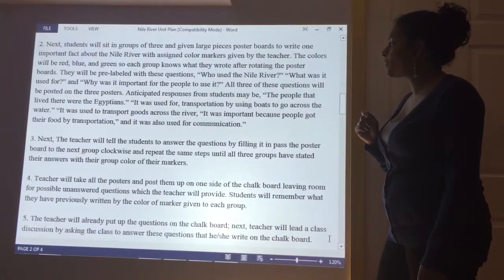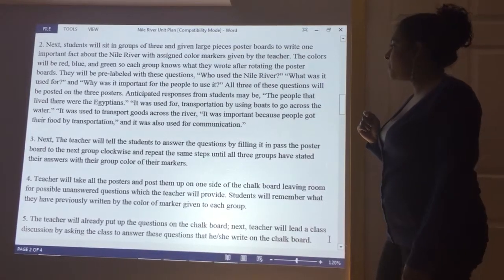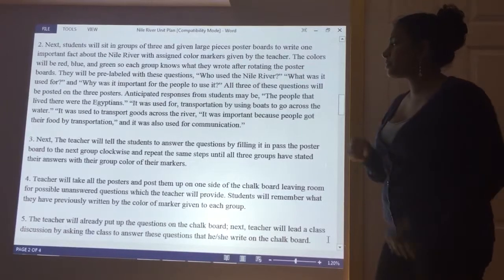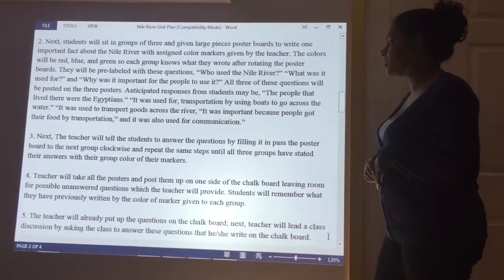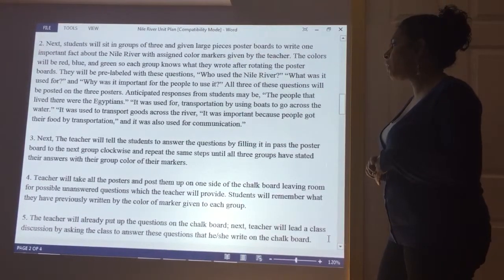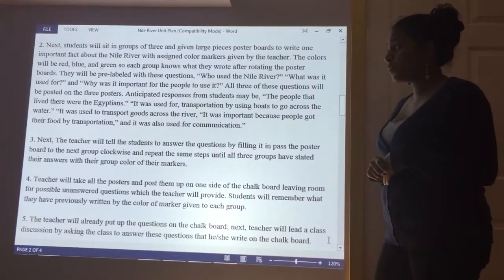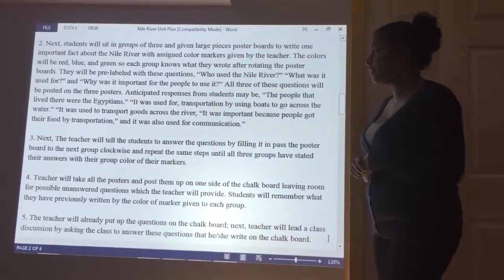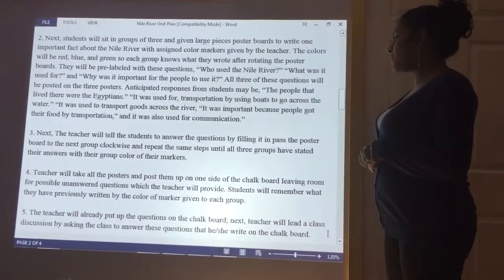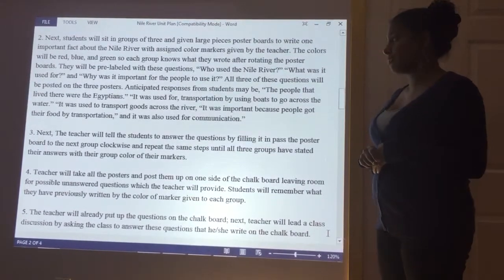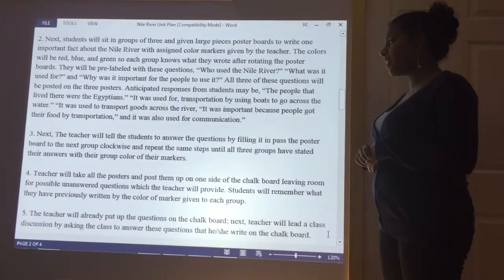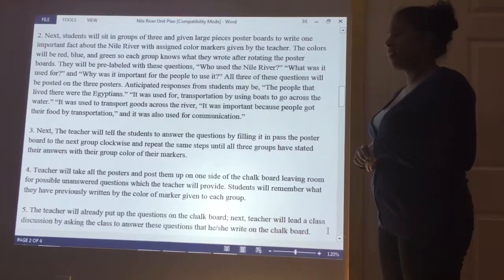Anticipated responses from students may be: the people that lived there were Egyptians. It was used for transportation by using boats to go across the water. It was used to transport goods across the river. It was important because people got their food by transportation, and it was also used for communication back and forth.